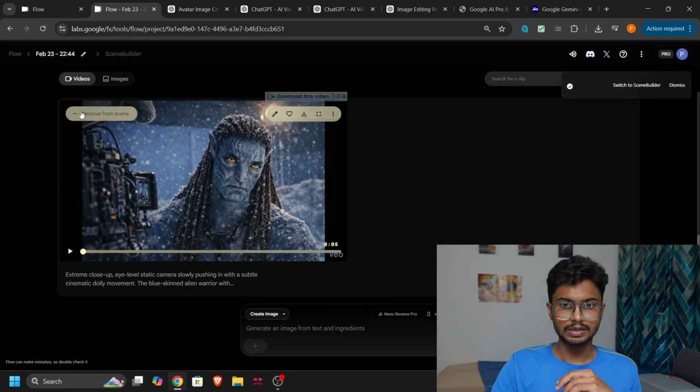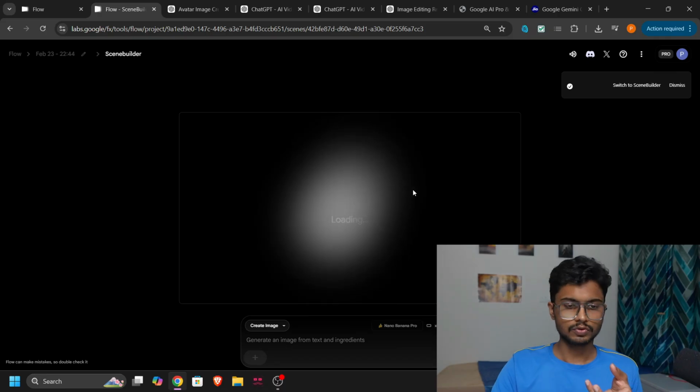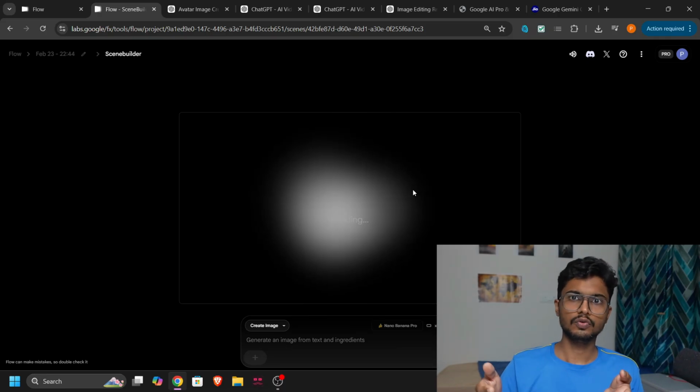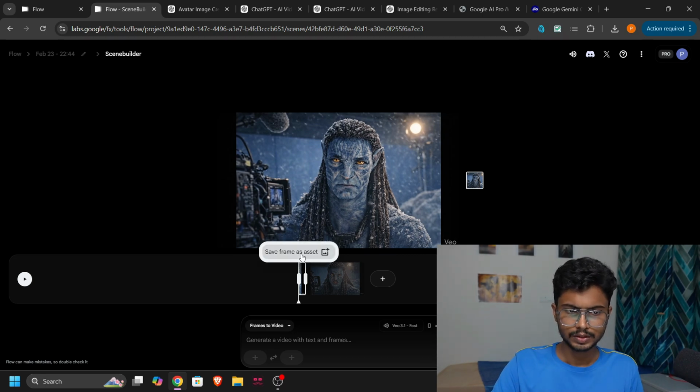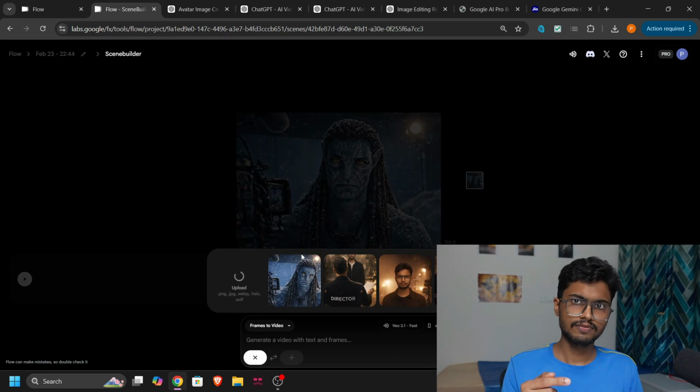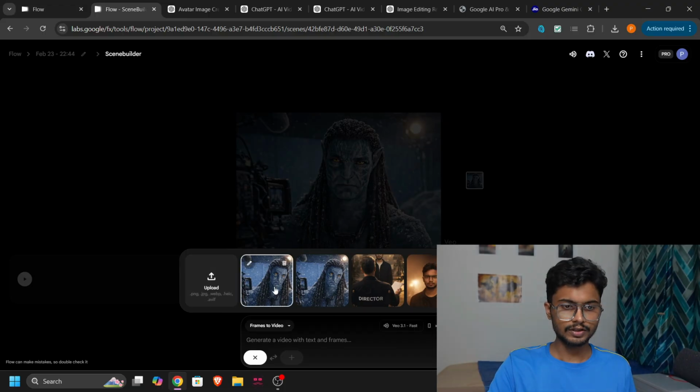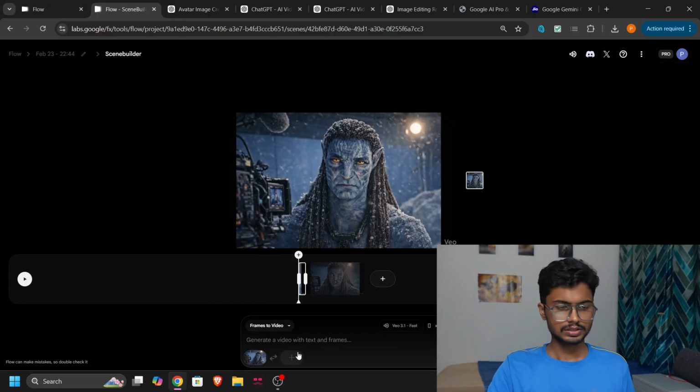Another thing is the scene builder. Now, when we switch to the scene builder view, here we can elongate a video which was previously, let's say, 8 seconds. So let's say I want to increase the video length from this part, right? From this specific frame. If I click on this plus icon, it will use that frame as a reference for my next video. And whatever I type in, the next video will generate and get attached to this previous video which I had created. So yeah, this is another thing that I wanted to show you about Flow.